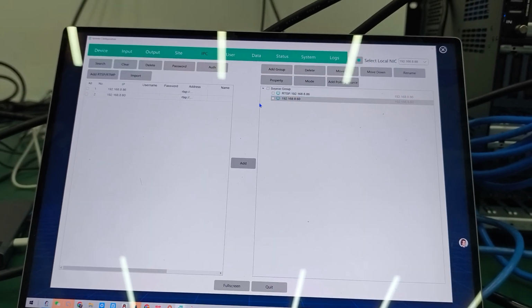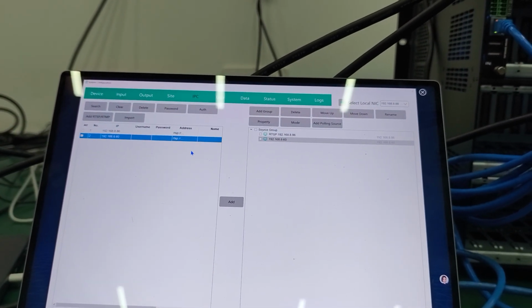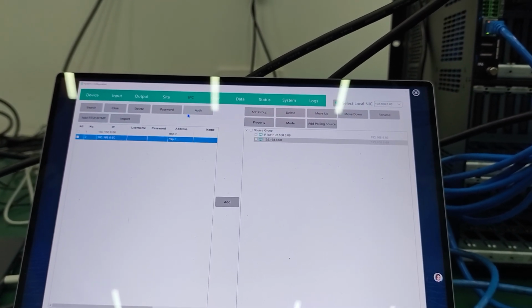.8.60, this one is actually from this output card. It can work as one of the inputs as well. So this is how it works.